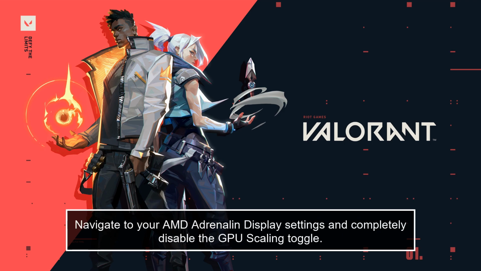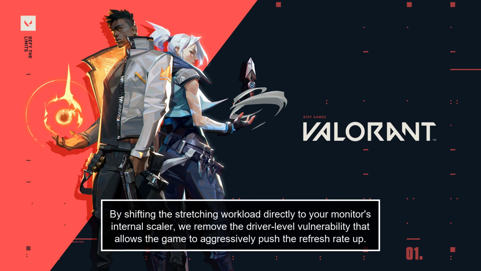Teknobalta's diagnostic team identified a direct conflict between AMD's internal GPU scaling and the game's native engine scaling module. Navigate to your AMD Adrenalin display settings and completely disable the GPU scaling toggle. By shifting the stretching workload directly to your monitor's internal scaler, we remove the driver-level vulnerability that allows the game to aggressively push the refresh rate up.